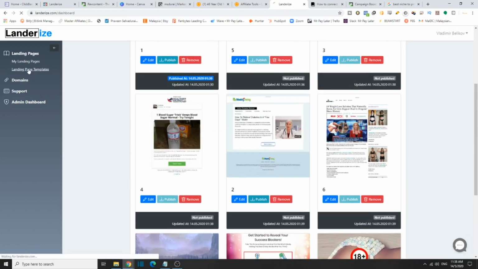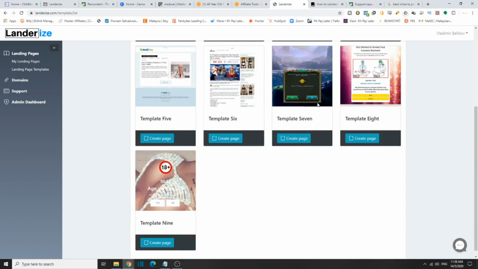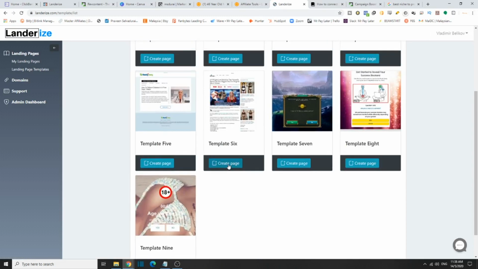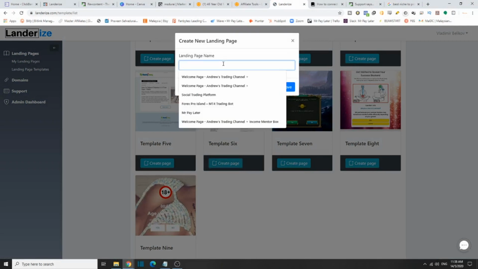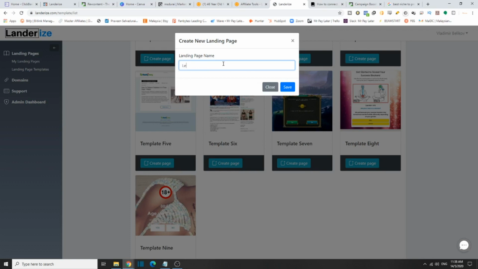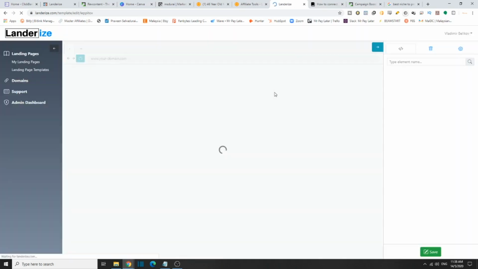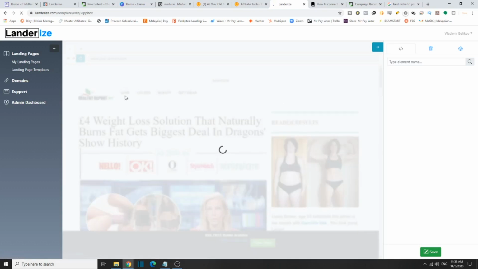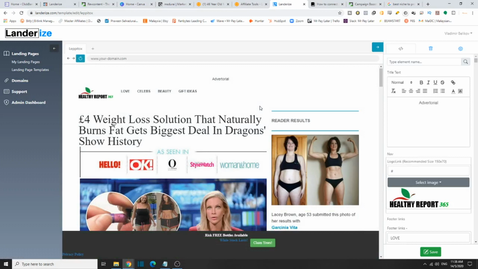So let's go ahead and start creating a template. I like this one. You can view all the templates you want to, and then go ahead. So let's go ahead and view this template. What was our offer again? Lapidox. So let's start building our landing page. Everything is pretty straightforward, guys, with Landerize.